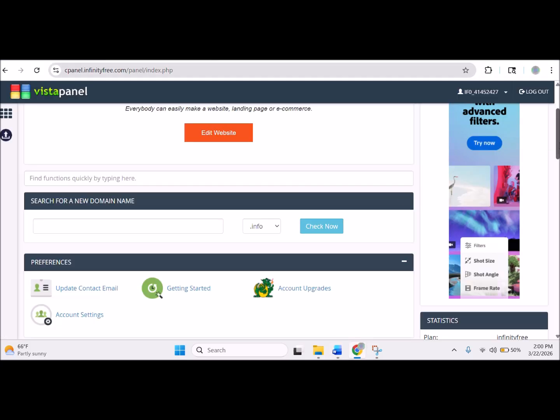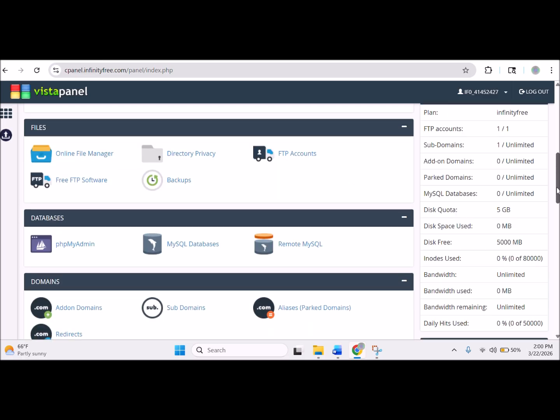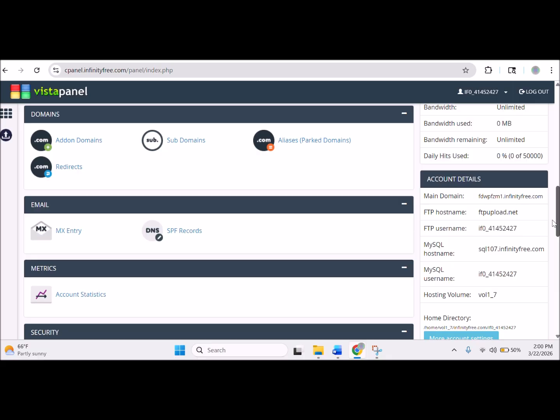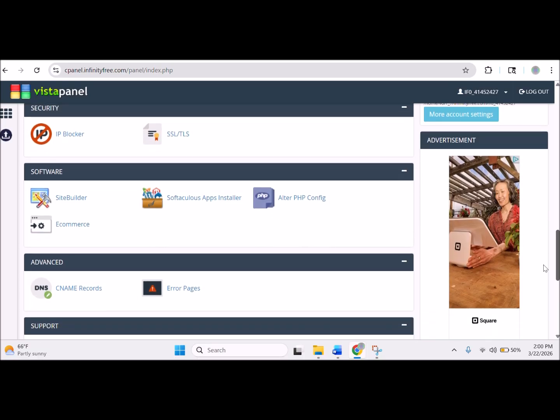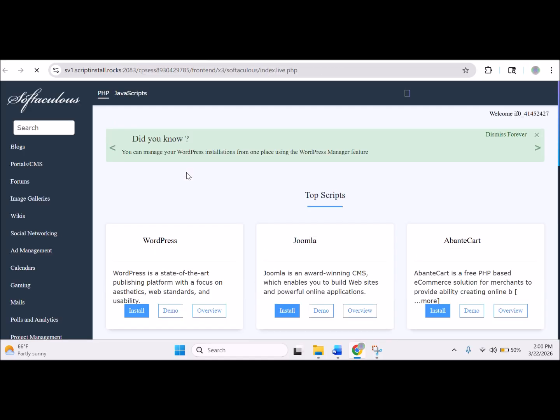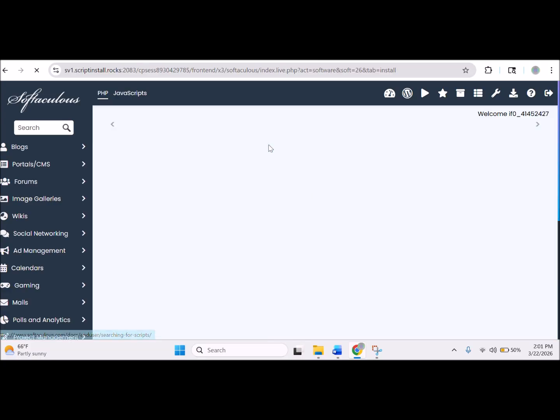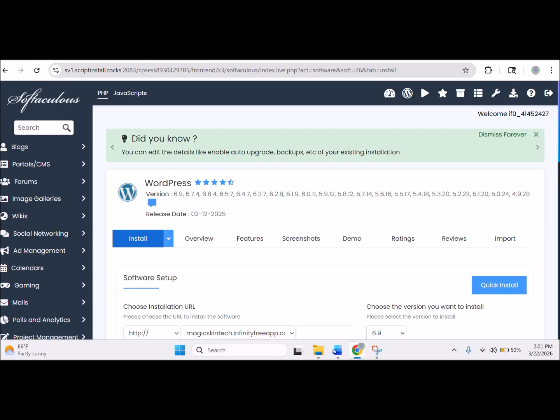You are looking for a, what's it called? Softaculous Apps Installer. Click on Softaculous Apps Installer. It's going to take you over to the WordPress option. You can also use Joomla or AbanteCart, but I tend to use WordPress. I'm going to go ahead and install. You're going to get the opportunity here to edit your settings.